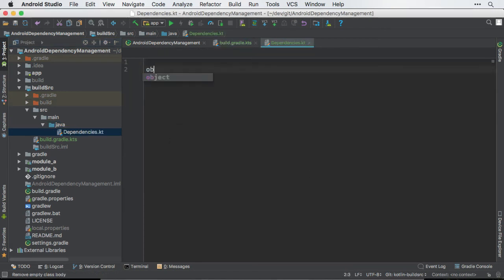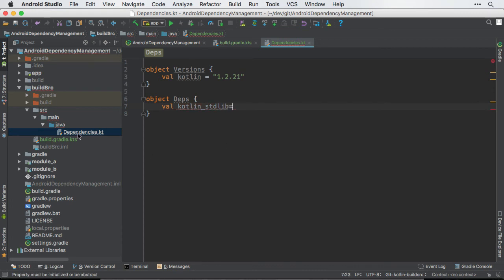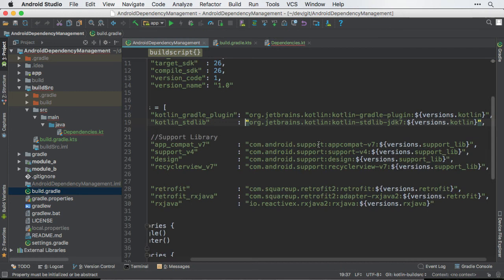Inside this file, we'll create a Kotlin object named versions, which will be statically available in our Gradle files. Here, we can define a Kotlin val for our version number. We'll also create a deps object where we can store the fully qualified dependencies. These objects will replace our current configuration in the Gradle extra properties. We'll copy over the Kotlin standard library dependency from our extra properties.